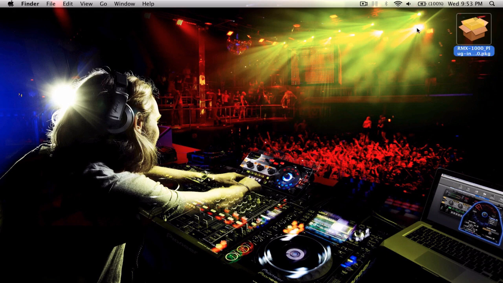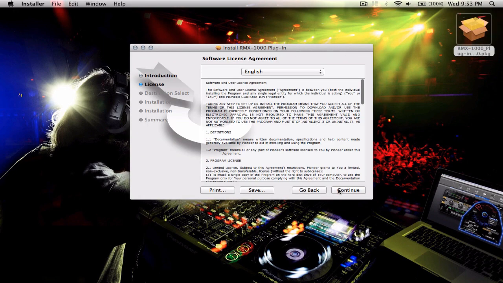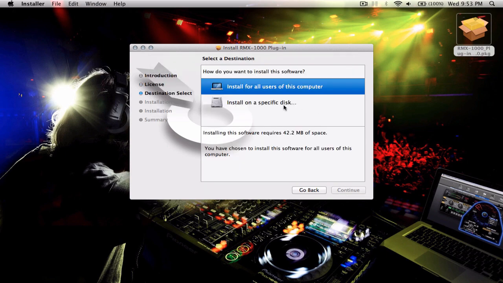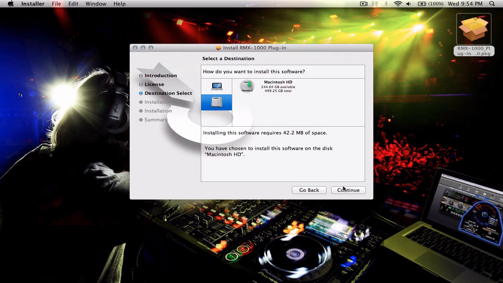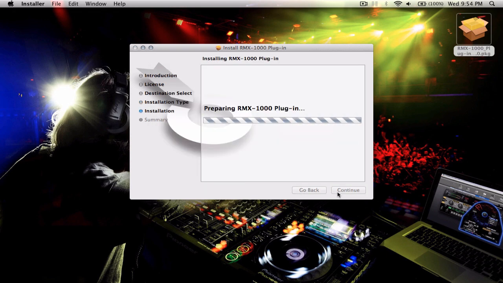As of this video, this is 1.1.0. And when you install, make sure you have the RMX connected by USB, otherwise it will give you an error and tell you to restart. Click through the installation. It just takes a couple of seconds. You may have to enter your password.